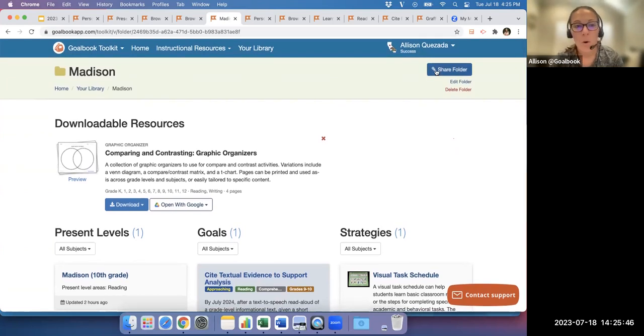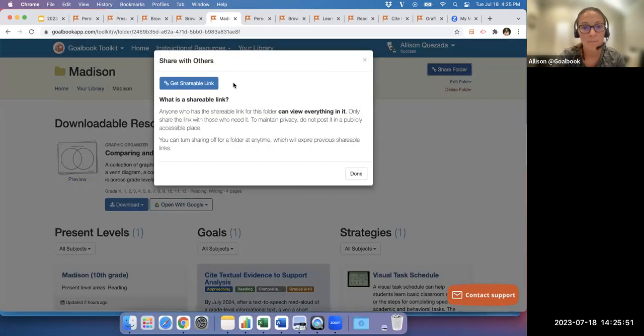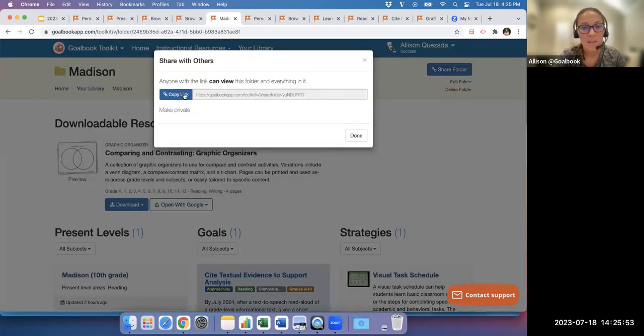In the top right-hand corner of Madison's folder, you will see a Share Folder button. When I click on that link, it gives me the ability to create a link to then share this folder with someone else. The most common use case for this is when a student is rolling off of your caseload and onto someone else's caseload. But you might be sharing folders prior to an IEP meeting. You might be sharing folders with other stakeholders that are supporting the student. So this is the ability to do that.